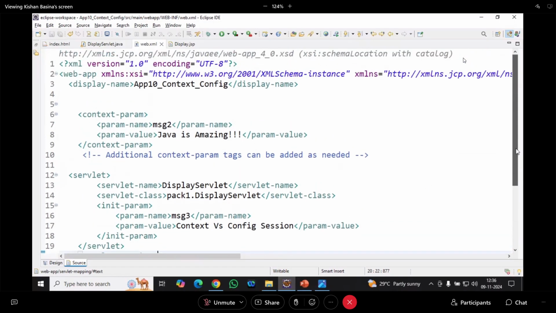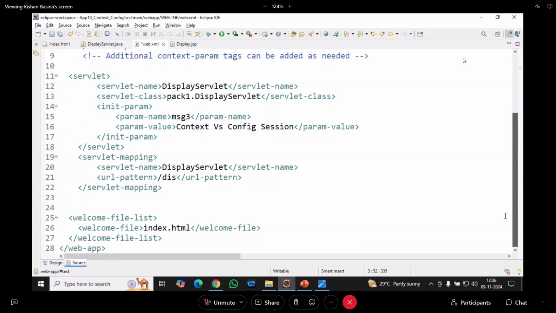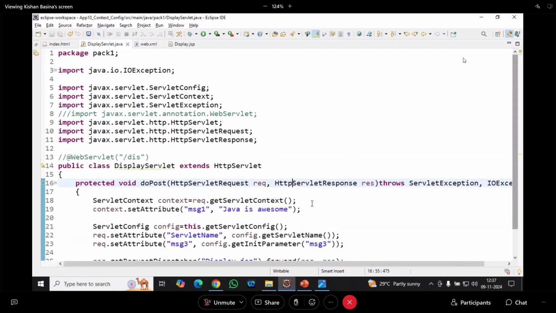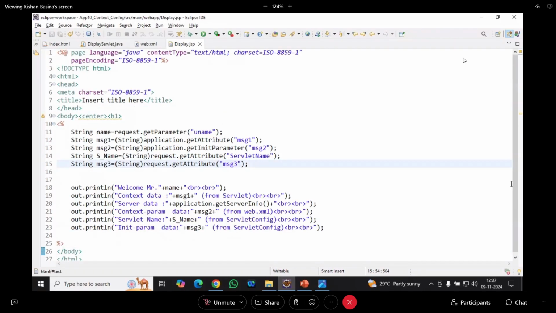Okay, please, two parts you can take it. Now I'll go with the second part. Please go ahead. Got it? This is the web.xml. After web.xml, you should be going with the display servlet. Display servlet is actually very easy. Done. After display servlet, we should be going with the display.jsp.